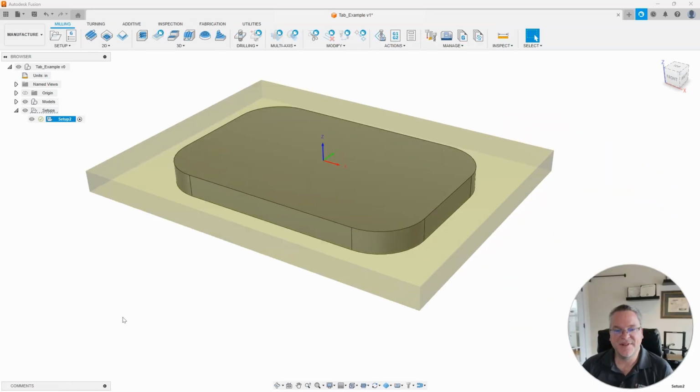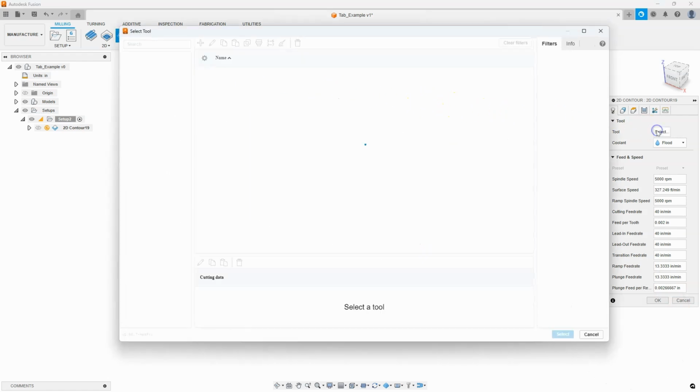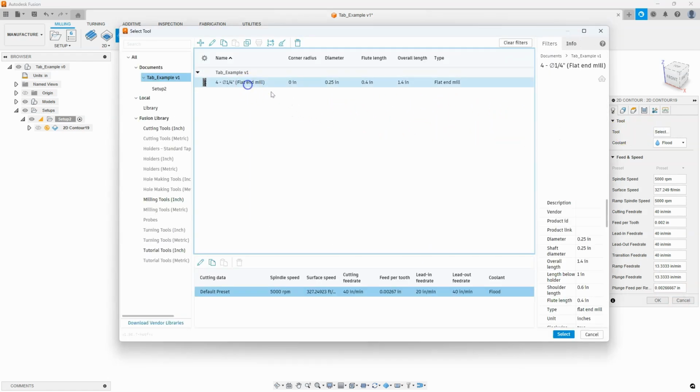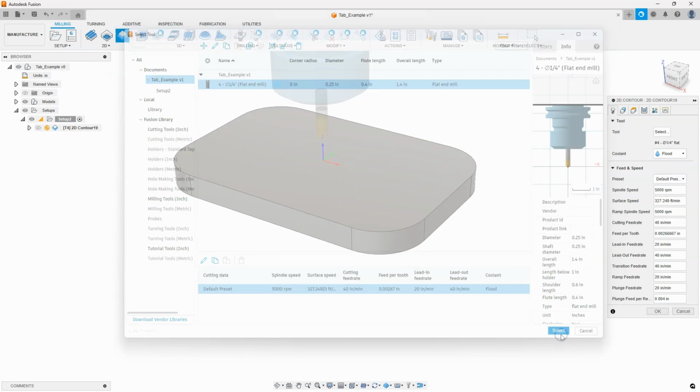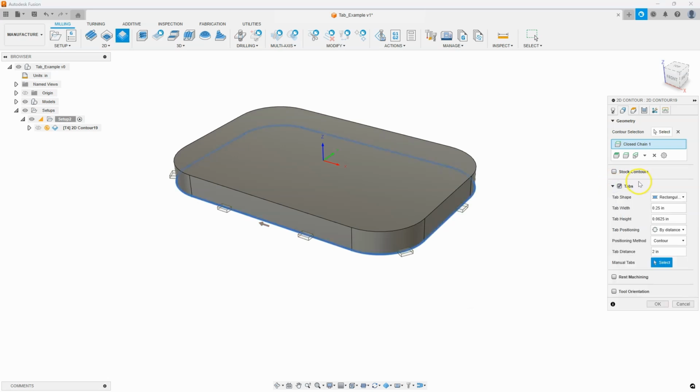Okay, so in this example, let's say we want to cut this wooden plaque out of a larger piece of wood, and I want it to be held in place with some tabs as it's being manufactured so it doesn't shift around. So I'm going to create a 2D contour toolpath, and let's just select maybe like a 1/4 inch flat end mill for the tool. I'll go into the geometry tab and select this bottom contour so it cuts all the way around. You'll notice there's an option in here for tabs, so I'm going to turn that on.